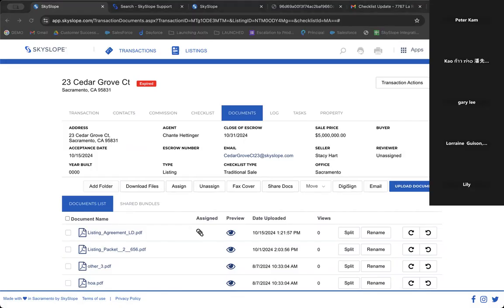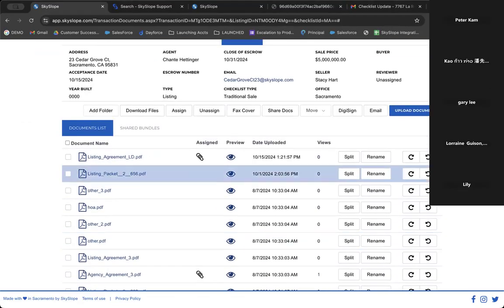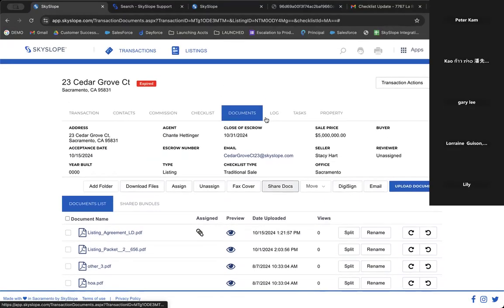Can you show her one more time? Rejected offers? You could call your document rejected offer number 1, rejected offer number 2, and under trash, that's what it's going to show.